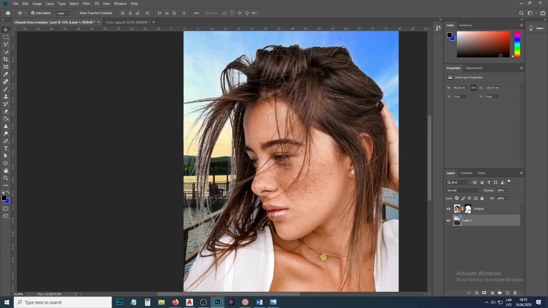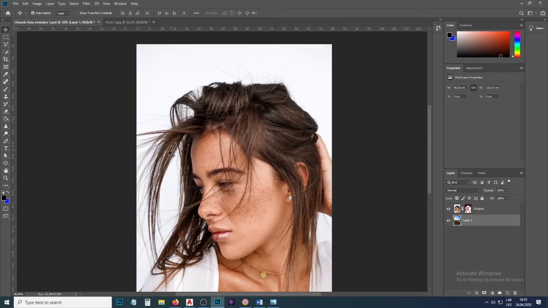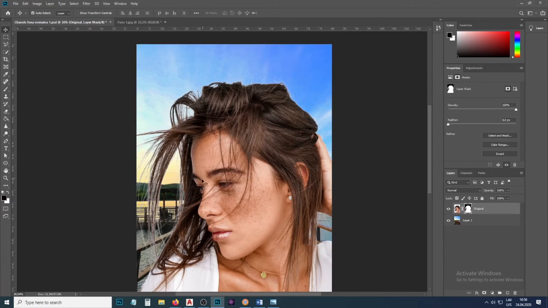If we take a look on the previous picture, of course those hairs which were on white background looked very nice, but now when we put this girl on more contrasty, more deeper background, those white edges doesn't look very good. So what can we do in this point?